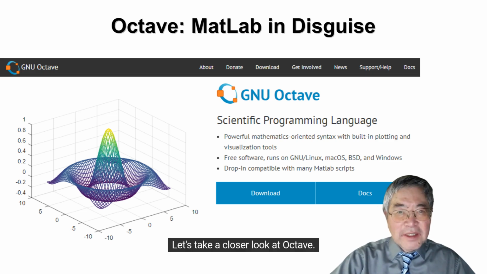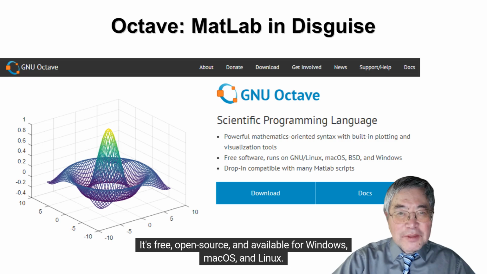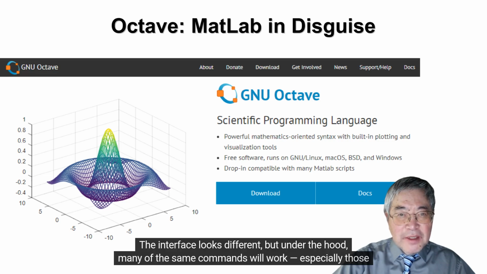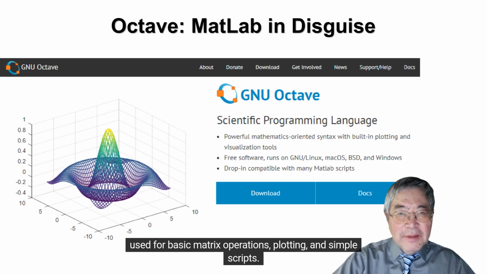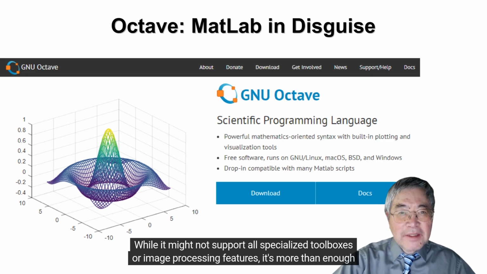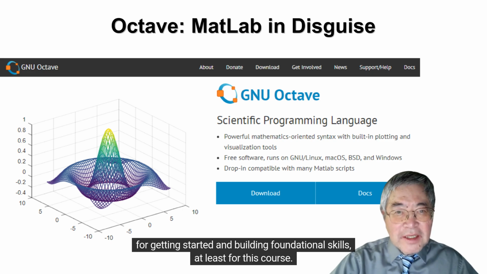Let's take a closer look at Octave. Octave is a scientific programming language that mirrors MATLAB's syntax and functionality. It's free, open source, and available for Windows, Mac OS, and Linux. You can run it in the browser using Octave Online. The interface looks different, but under the hood, many of the same commands will work, especially those used for basic matrix operations, plotting, and simple scripts. This makes Octave a reliable backup if MATLAB access is delayed or limited. While it might not support all specialized toolboxes or image processing features, it's more than enough for getting started and building foundational skills, at least for this course.